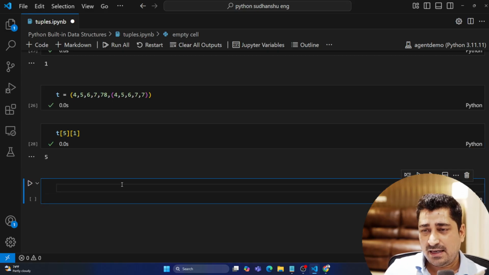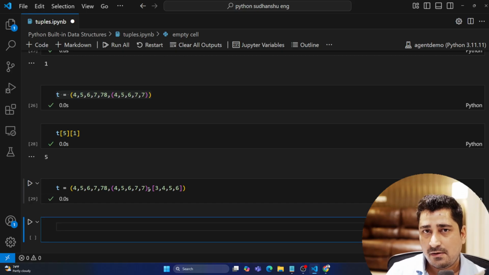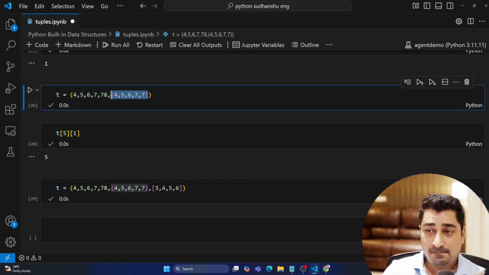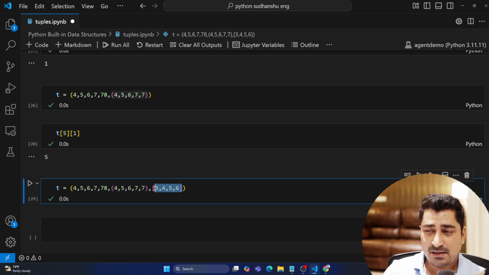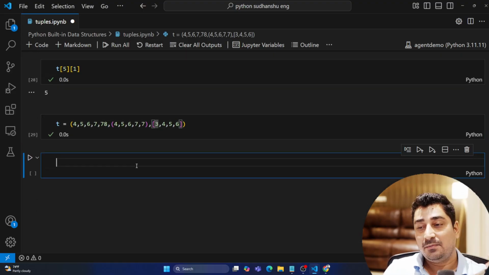Let's suppose I have the same tuple t, and I would like to hold maybe a list inside this one, 3, 4, 5, 6. I can hold a list even inside the tuple. And in the similar manner that I got this one from a tuple, I can get this one. So this is available at t of index 6. From t of 6, I can then iterate over it. So these are the basic operations that you will be able to find out.